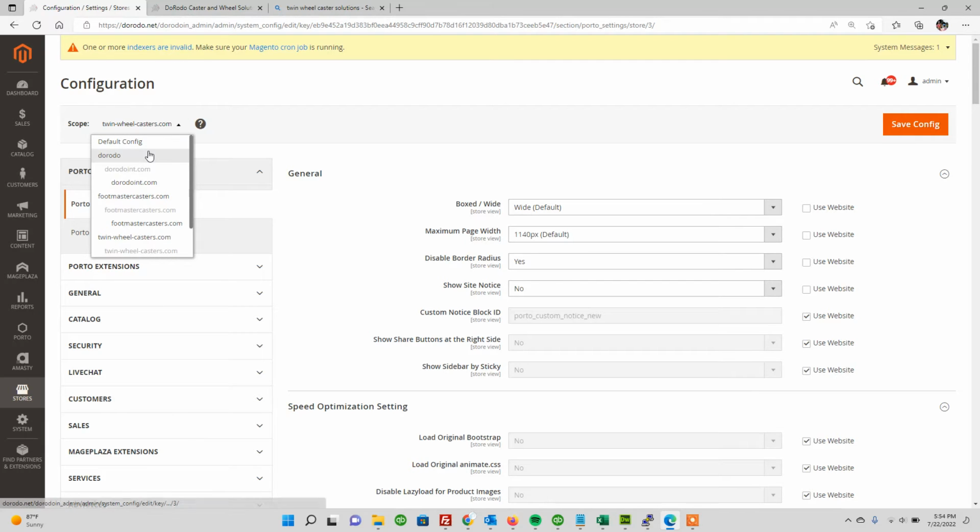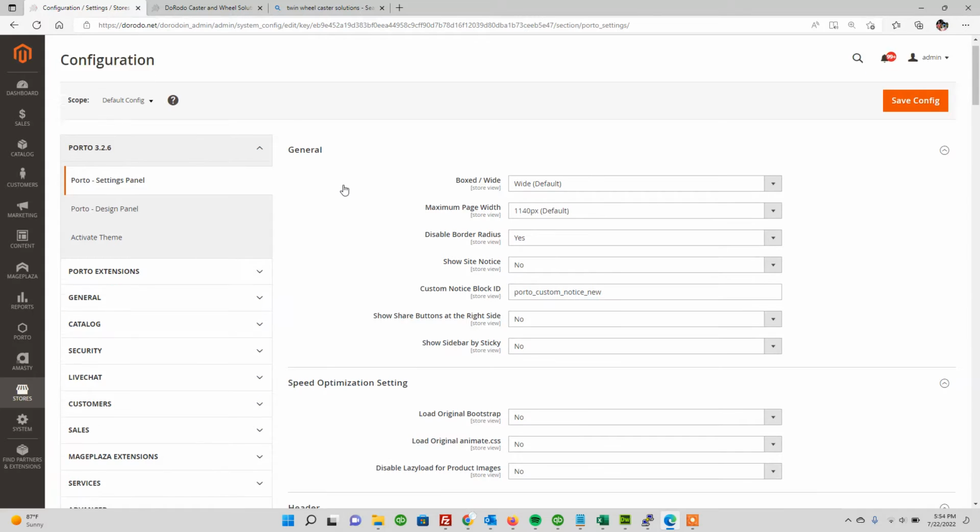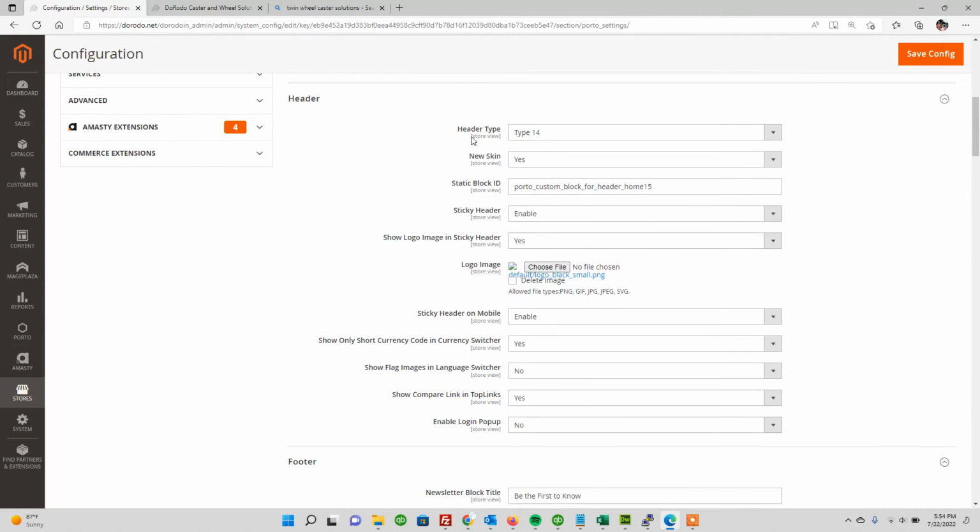So we'll want to go back up to the default, and you'll see the header type as well as static block ID. So you can control what type and the block ID. I will get you the URL to where these header types are. There are default options and you can switch those, and let me go ahead and show you what those look like.